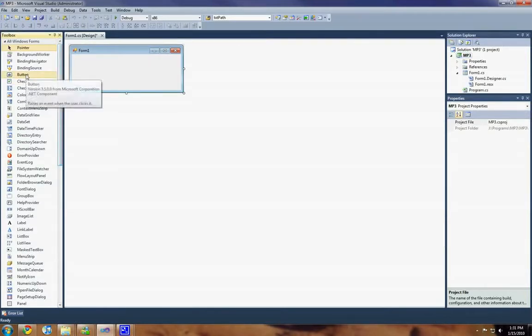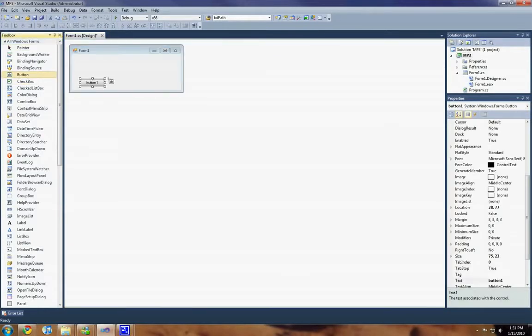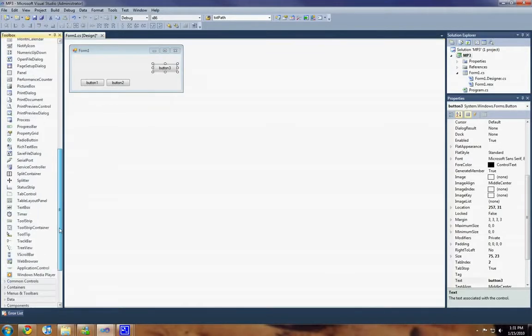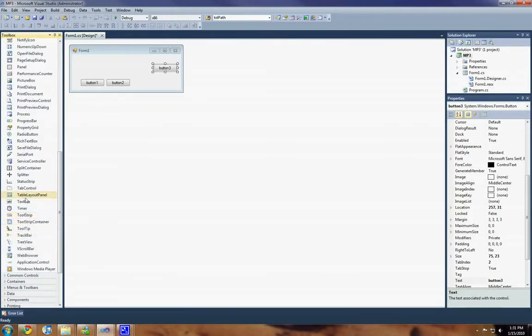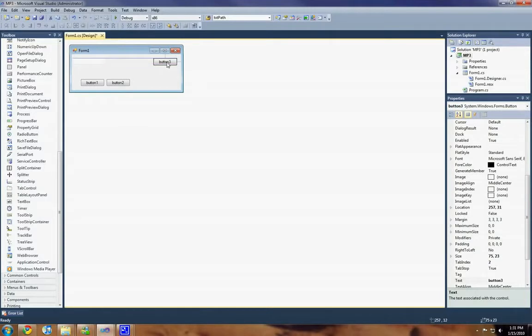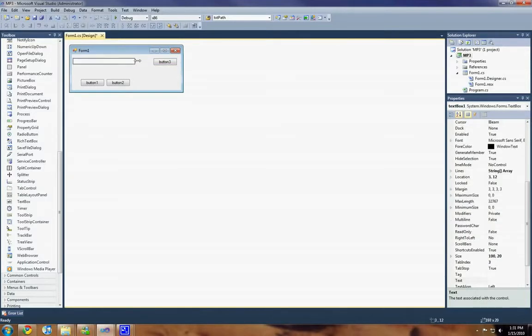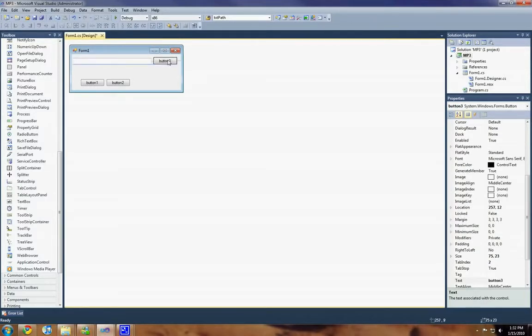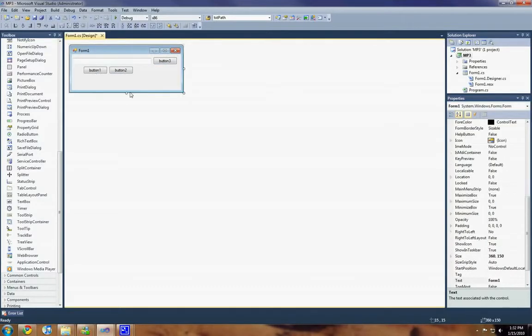I'm going to add 3 buttons, 2 down here, 1 here, and a text box. And I'm not going to change the names or anything like that. You guys can change the names and stuff if that's something you wanna do. Kind of lined up. Anyways, so that's the simple MP3 player.